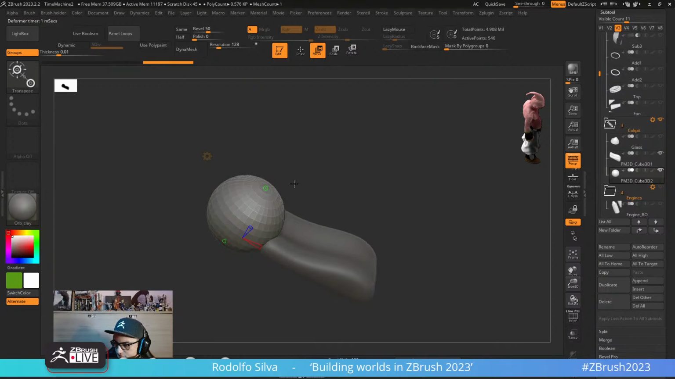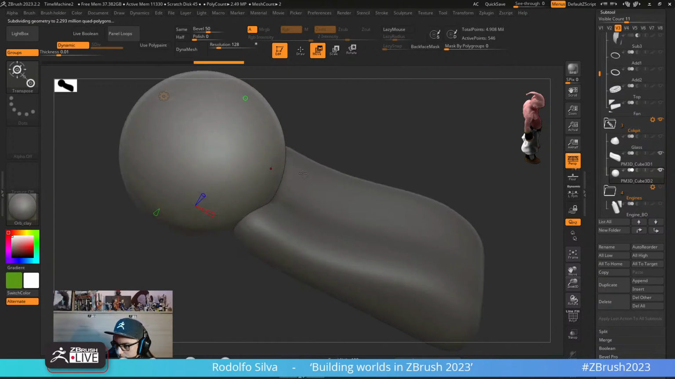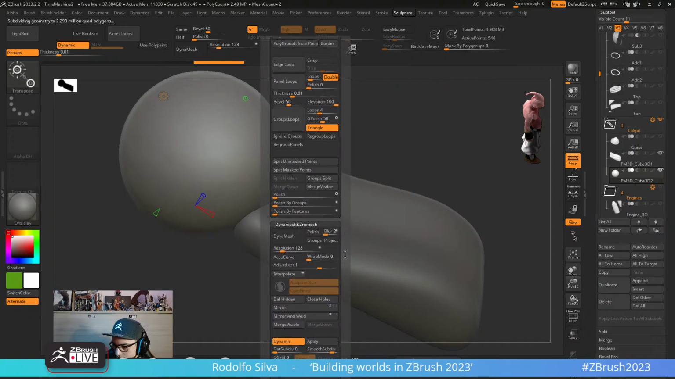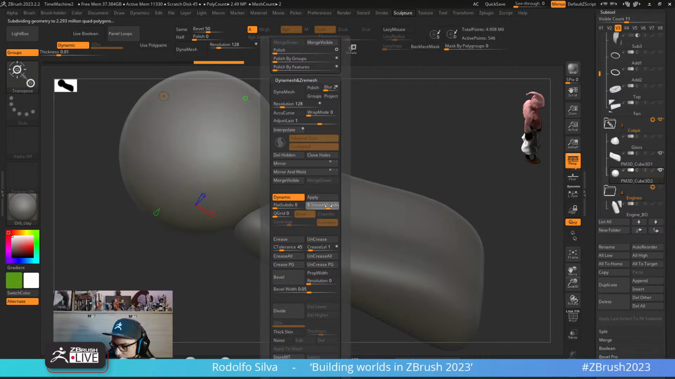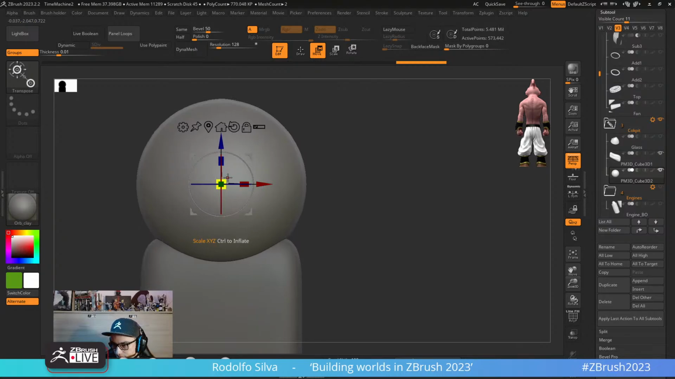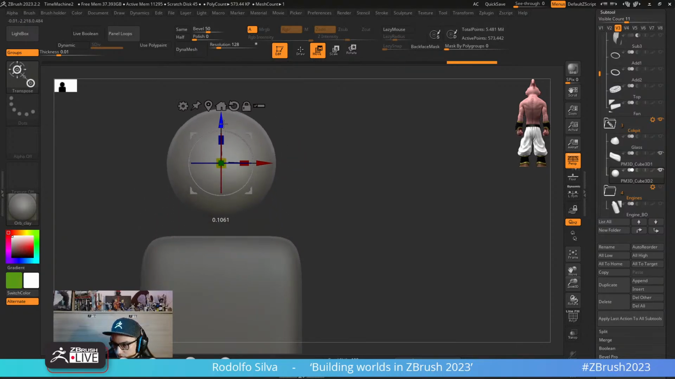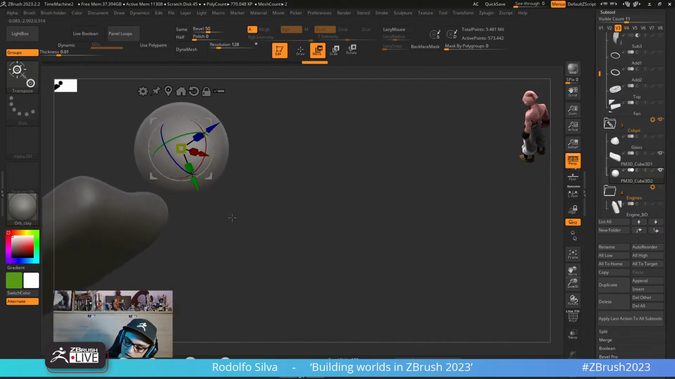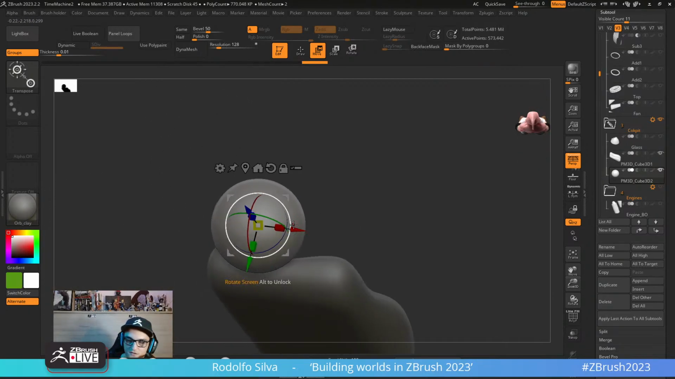Let's go get a sphere. And maybe I want less smooth subdivisions. I want to apply this, delete lower, and now I want the poles to be on the top. Scale it down. If I wanted a perfectly round shape for this, I could just go with a sphere.